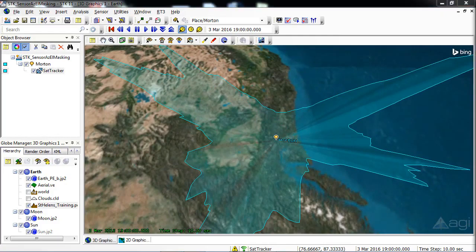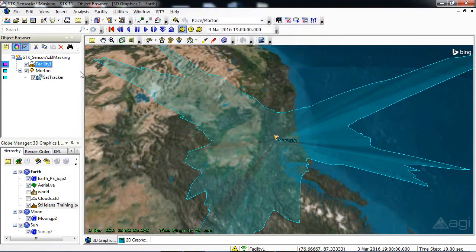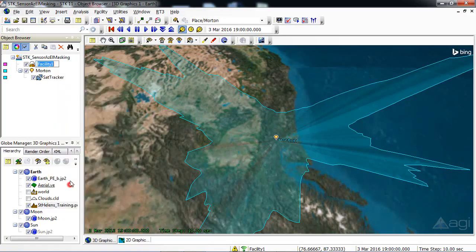Next, we are going to model an obscuring object. Return to the Insert STK Objects tool, select Facility as your object, insert Default as your method, and click Insert. Rename your facility object Building.